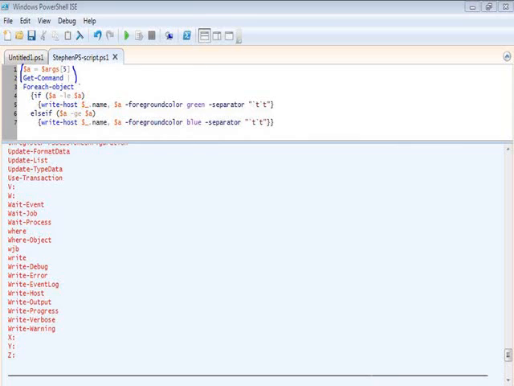Now I run the script, and the list appears on the output pane, and it changed colors to red instead of green on the PowerShell ISE.